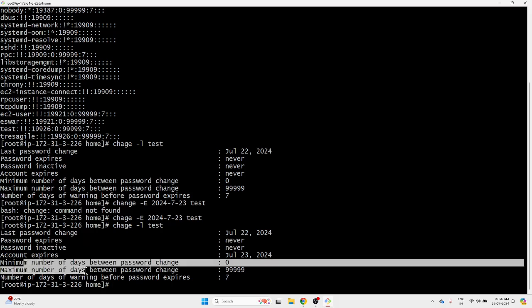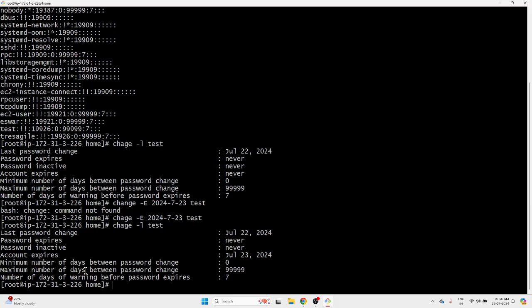I mean, I want to change this one: minimum number of days between password change. There will be a minimum value and a maximum value. It means minimum 60 days: for every 60 days, at least you have to change. Maximum is 90 days, which means the maximum is mandatory.